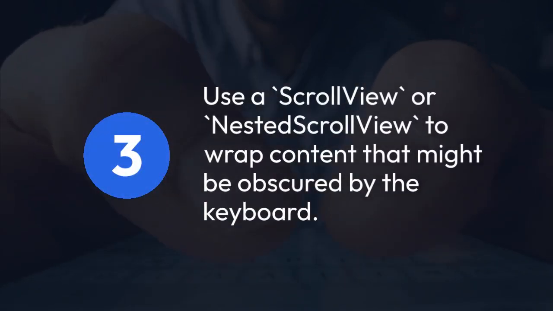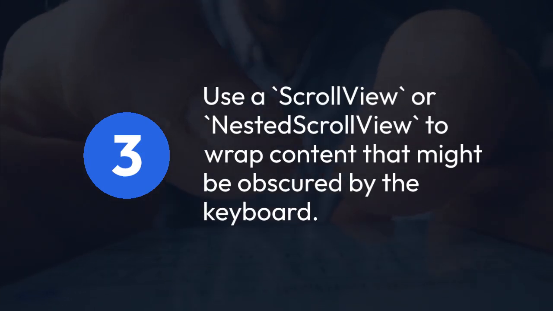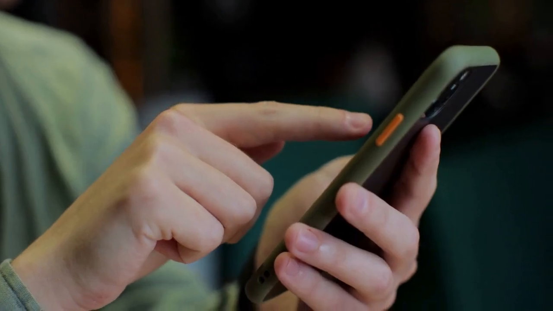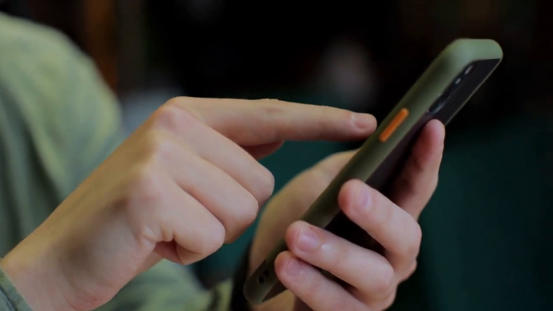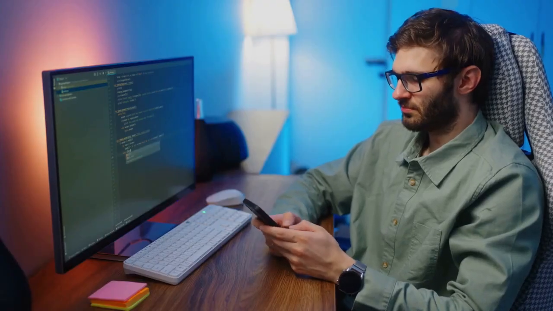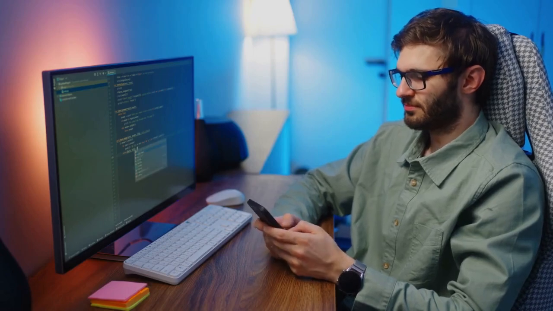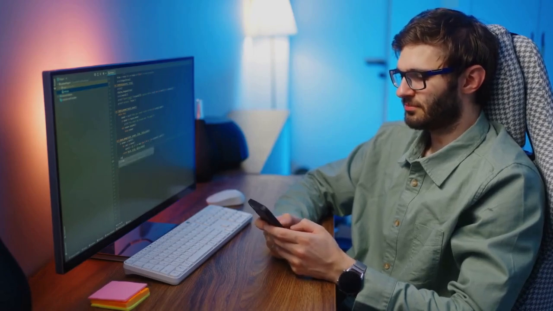3. Another approach involves using a ScrollView, or NestedScrollView, to wrap the content that might be obscured by the keyboard. This lets the content scroll vertically to reveal parts hidden beneath the keyboard. However, keep in mind that excessive scrolling can affect user experience, so use this carefully.